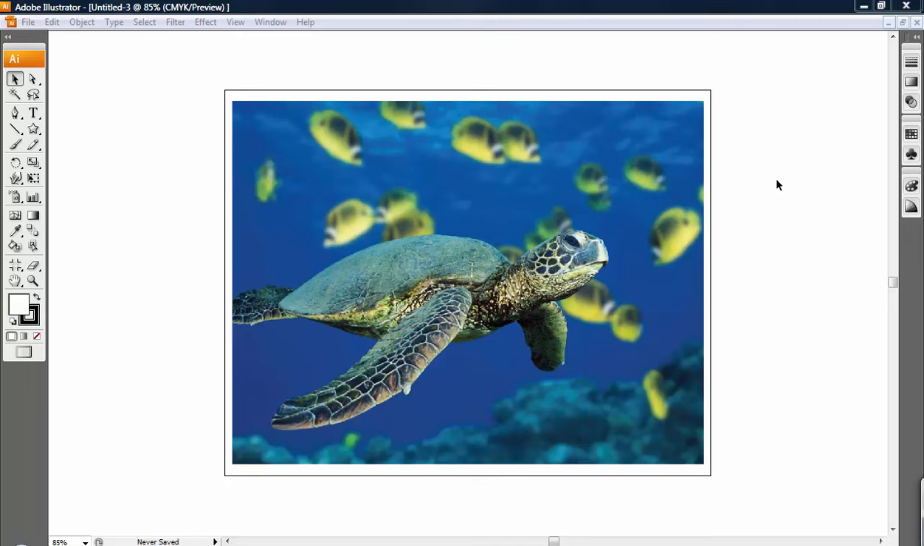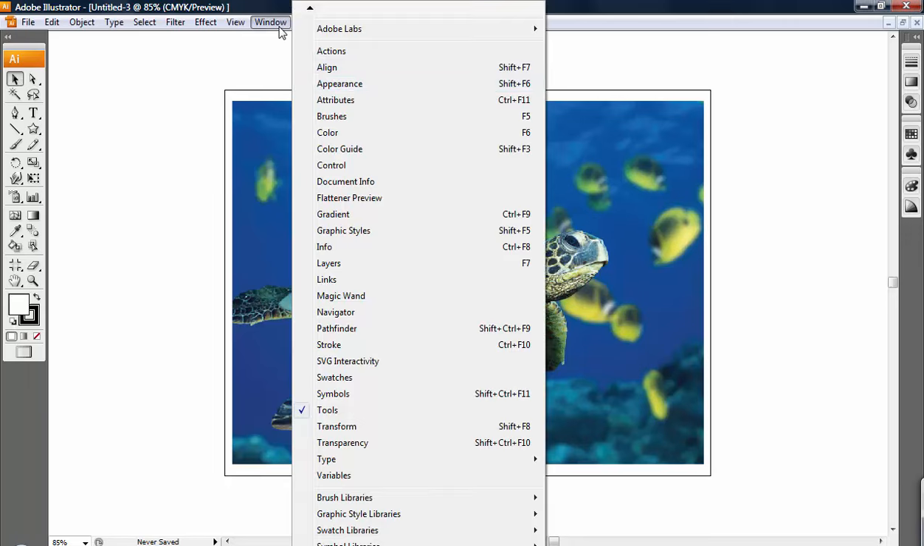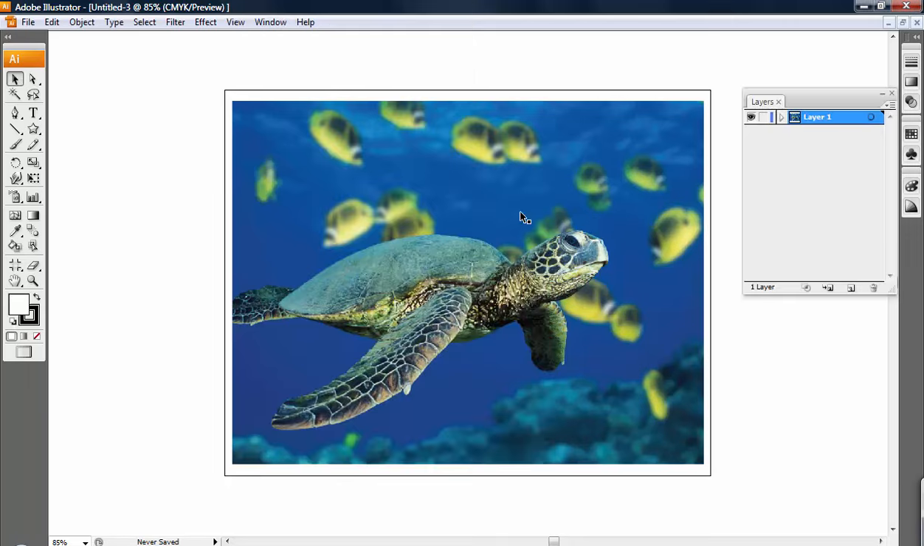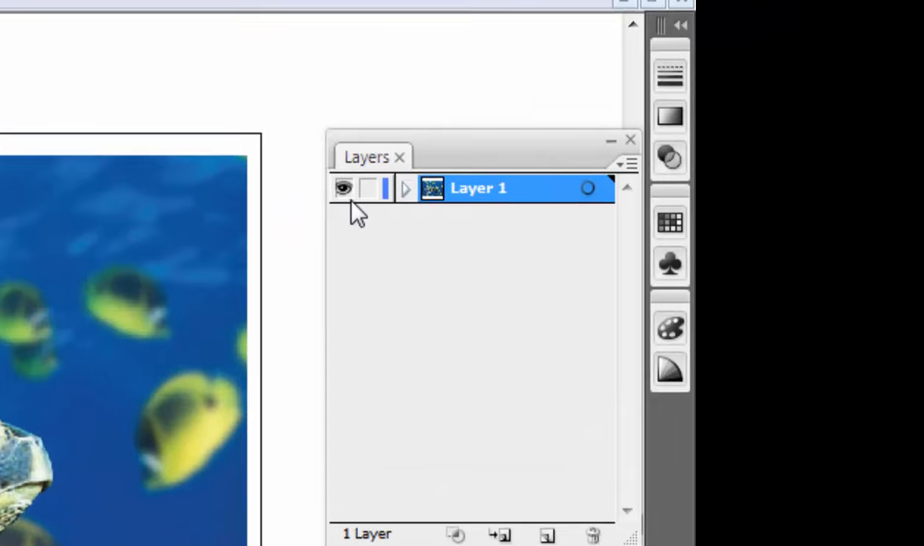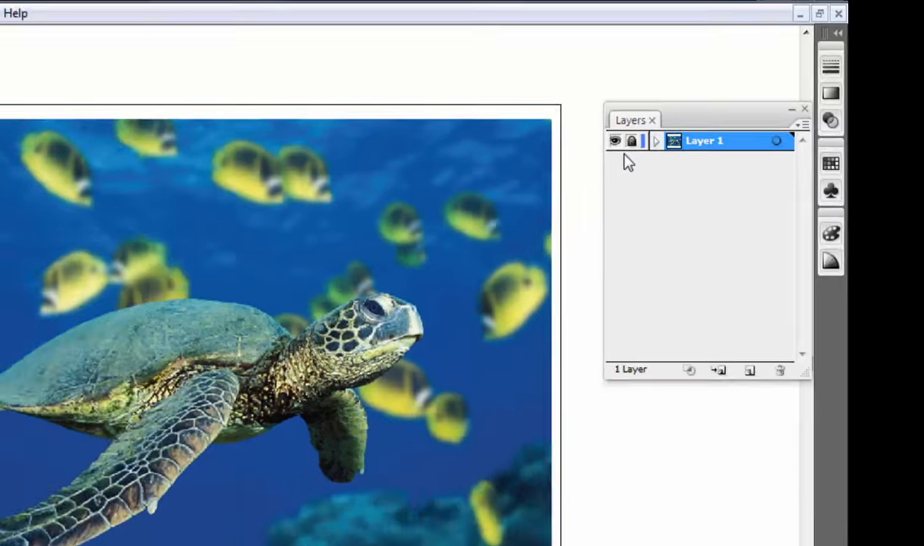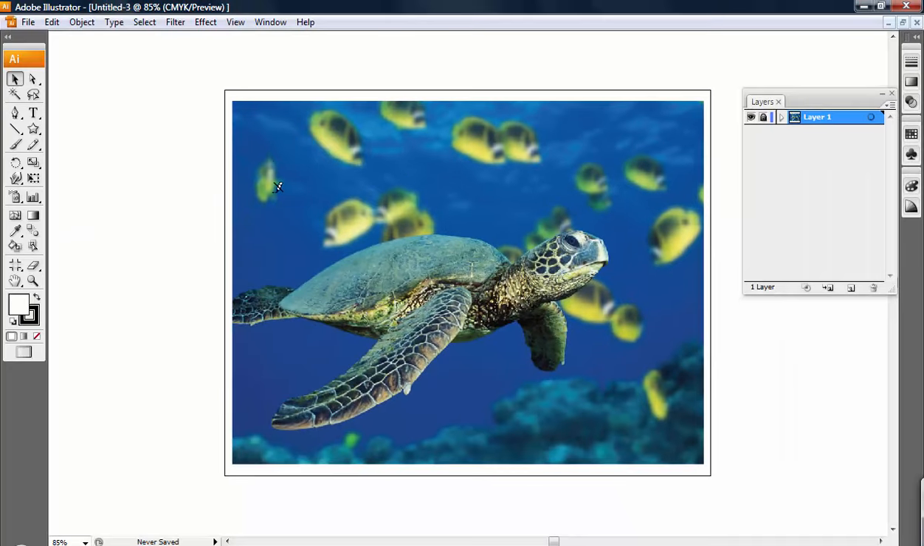Now we can set up our layers. Go to the Window menu and choose Layers. And right next to this little eyeball, you can toggle on and off a lock. We want to leave the lock on. This way we don't accidentally select this and move it around or place items on this layer. The purpose of this layer is only for us to refer to our picture.